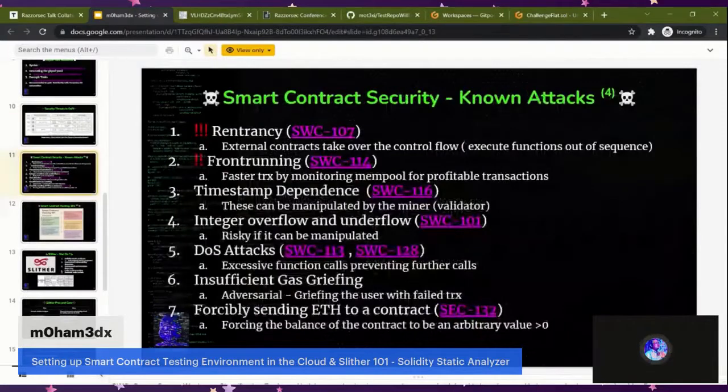Okay, and this is just a quick look at the top 10 attacks, taken from, again, what I've referenced. This is from Consensus. They have this good repository called the top 10 vulnerability attacks. The links are all there in my deck. Out of them, these are the most common ones. So you have reentrancy. I put the three exclamation marks to indicate that this happens all the time. You can see it's because an external contract takes over the control flow. You have front running, which is getting faster transactions by monitoring the mempool for profitable transactions.